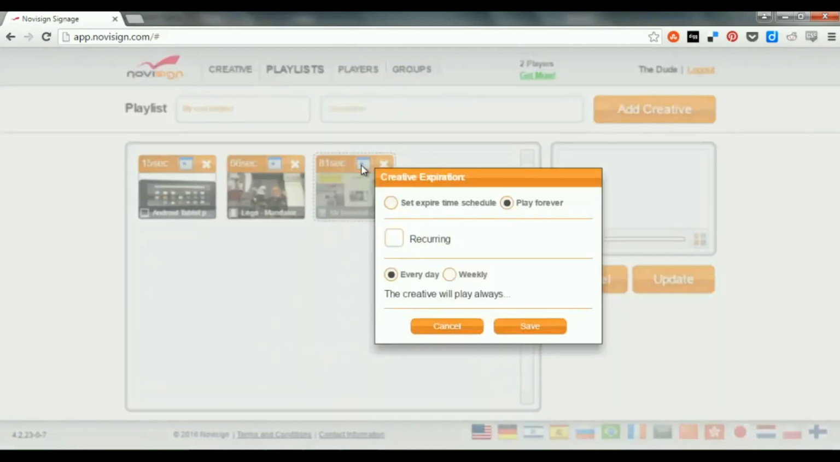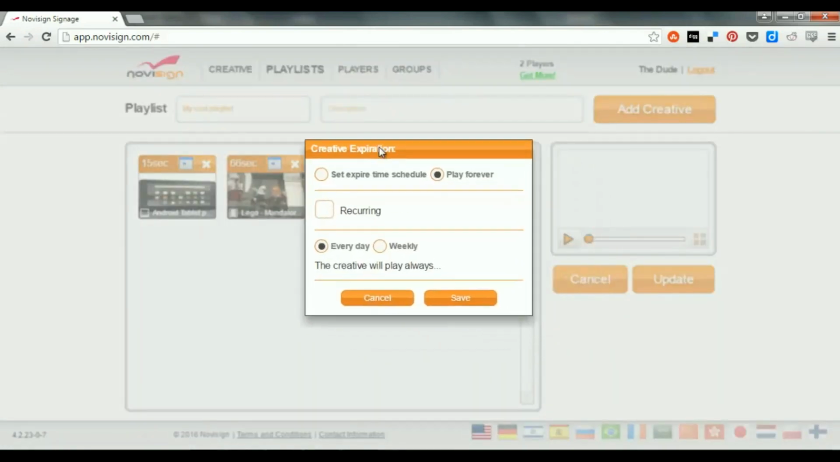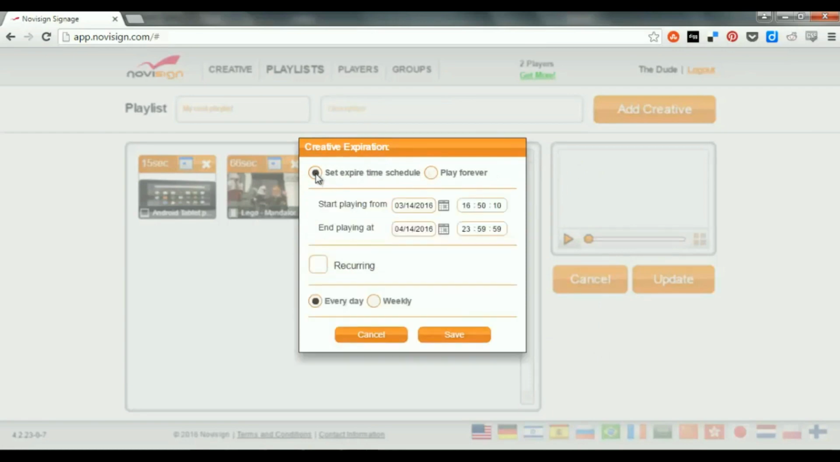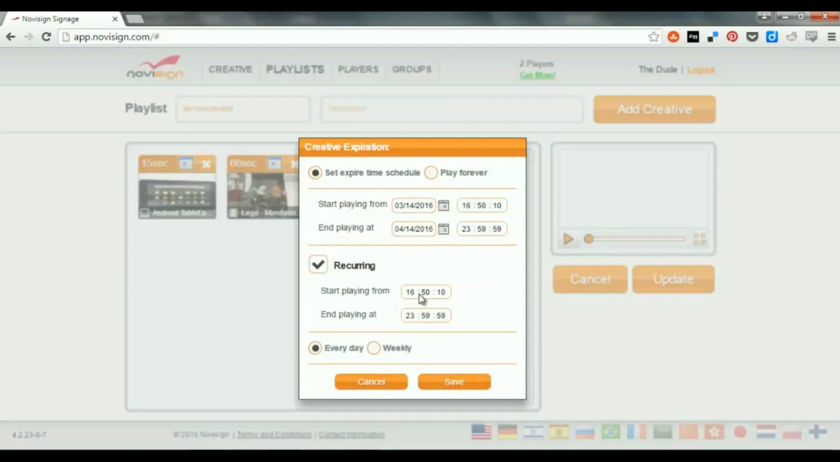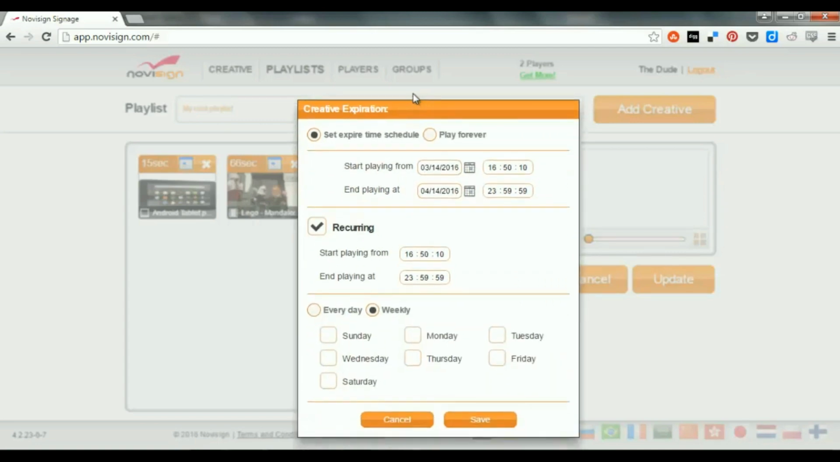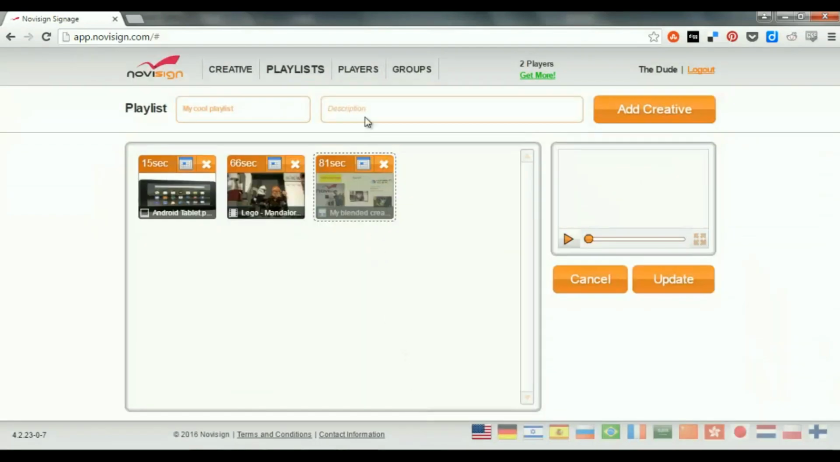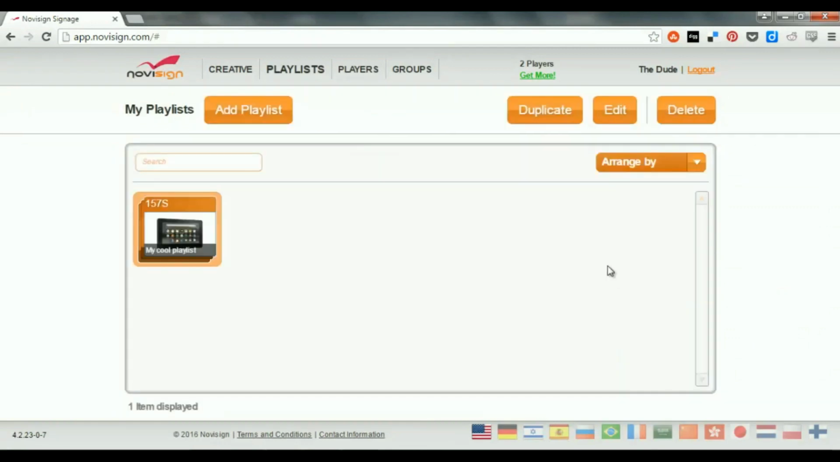And if I click this little daytime picker icon, I can actually schedule the creative either to play between a date range or to play between time range, or if I'd like to play on certain days, for example, play between Monday and Friday, or playing the weekend, and so on. Very flexible.